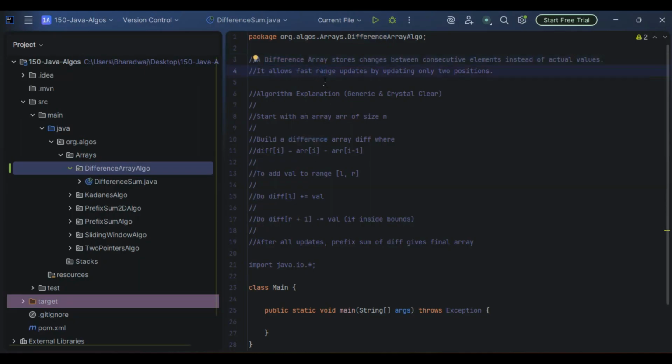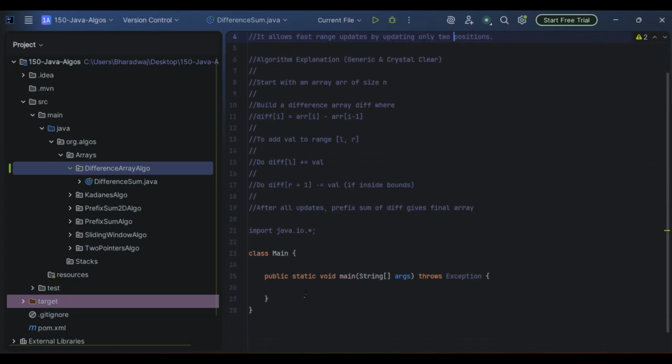Now we have the clear definition part, so we have to keep this in mind. Again, this part is very important. A difference array stores the changes between the consecutive elements instead of the actual values. It allows fast range updates by updating only two positions. Next, let's move on with the algorithm explanation here, right?